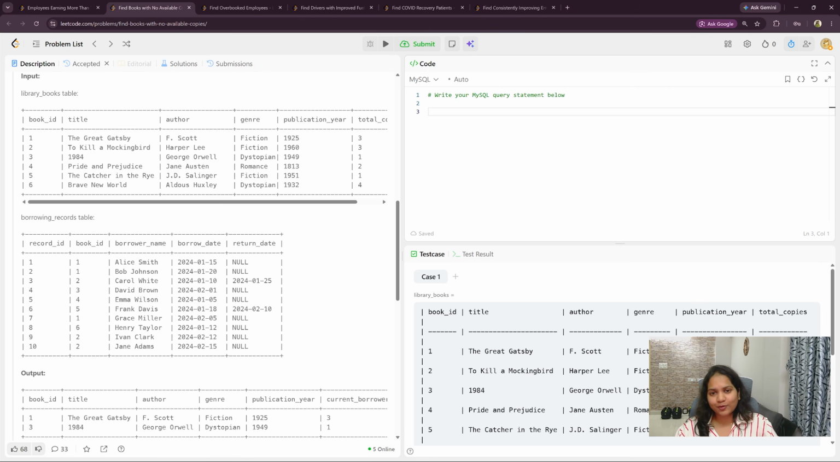Okay, before writing the code, I want you to understand how we are going to approach this problem. First thing I will do, wherever the return date is null, I'll put it as 1. Wherever the return date is present, there I'll give it as 0. In that way, I can do a sum later and see how many books are with the borrowers. I'll put that inside a CTE: WITH CTE AS SELECT book_ID, comma, I'll put a CASE statement. CASE WHEN return_date IS NULL THEN 1 ELSE 0 END AS book_with_borrower.